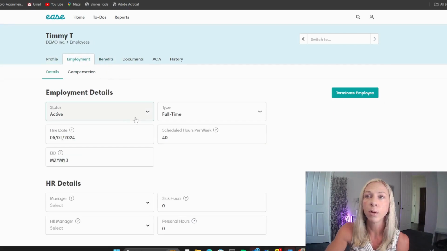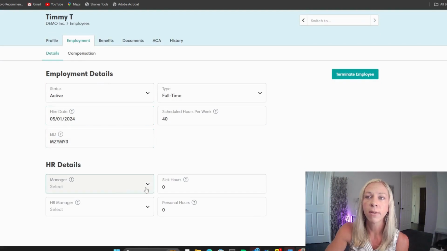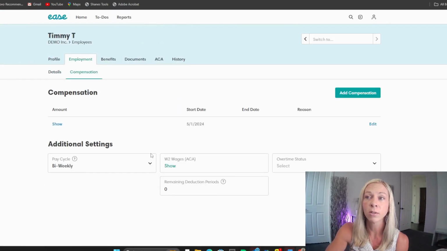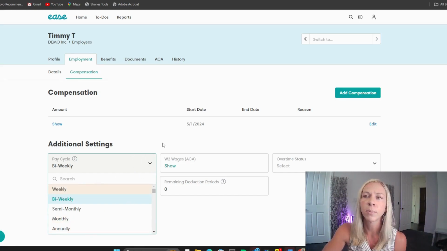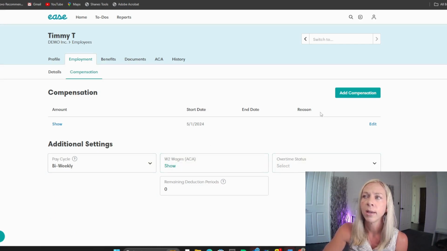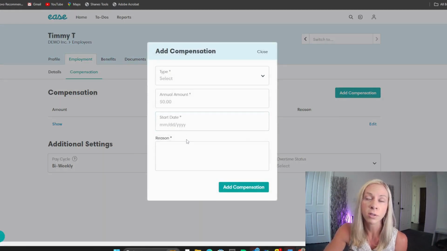Then we have employment. So this is where his date of hire is listed if you want to track hours, sick hours. Compensation is also listed here. This is where, as I said, sometimes I go in here and if somebody's saying, hey, the deductions aren't showing correctly, it might be listed as monthly or annually when you're biweekly, so that's a good thing to double check. You can also change the compensation. So obviously people get raises over time. So if you've been using Ease for a while, and everybody gets a raise annually or they get a promotion, you can go ahead and change that here.